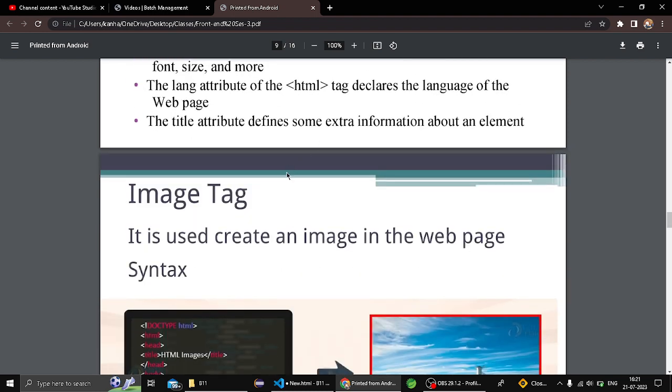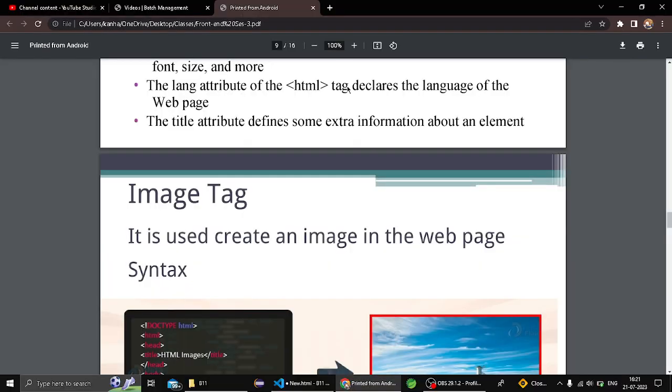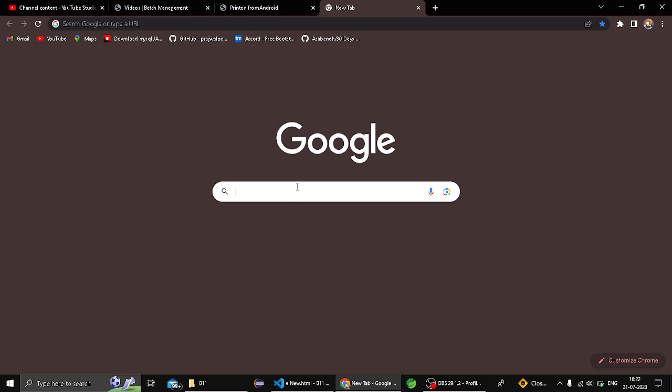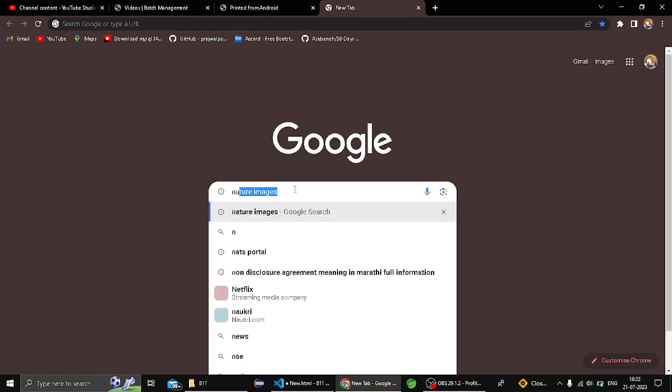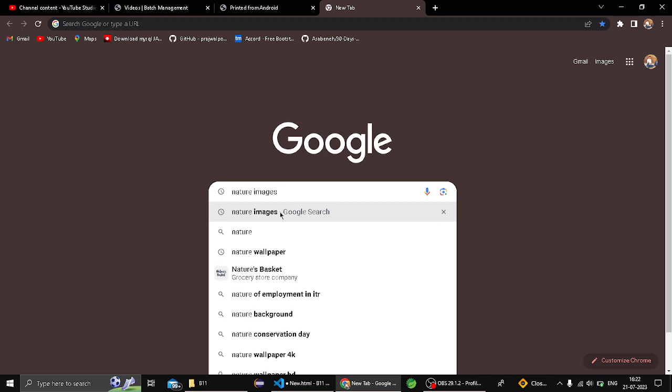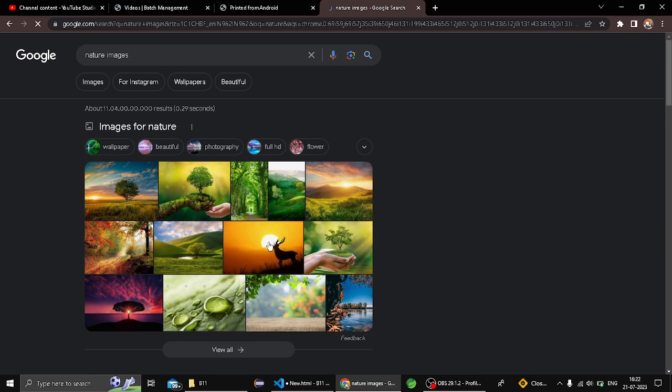Then next, the image tag is used to add an image in the HTML file. So how we can add it: I will use an image address. Search in the browser for nature images. Here are the images.